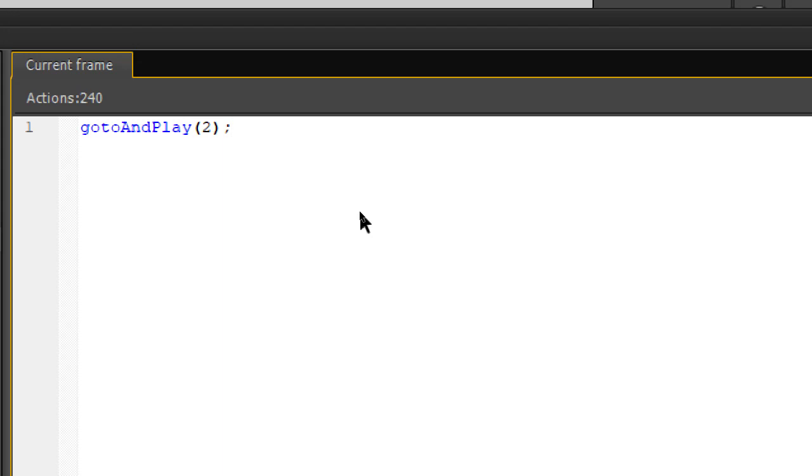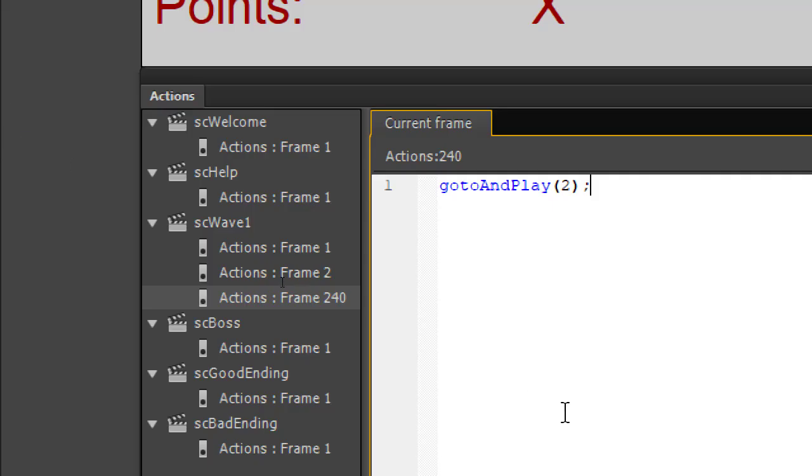Okay, so I forgot about this, the loop. We have 240 frames, 10 seconds. And when it gets to the end, it will want to automatically play then to the next scene, which we don't want. We want the timer to be keeping track of the moving from scene to scene. So we need to loop back for it to keep looping on its own. We need to go back to frame 2, where we have the start of our wave. So this is on frame 240 of the wave 1. Go to and play capital A, capital P, number 2, so that it loops back.